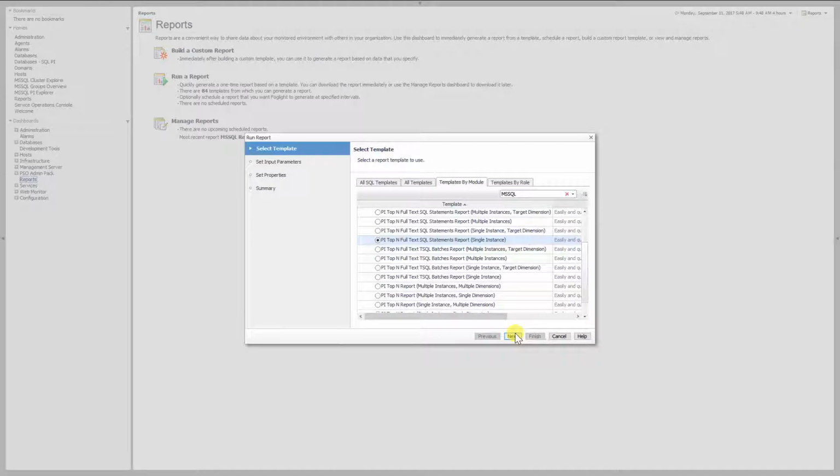There are 4 reports for the SQL statements and 4 reports for the SQL batches that include the full text of the statements in the report. 2 reports for SQL and 2 for T-SQL, which do not have target dimension in their name, were reports on the statements, but the values of the metrics are reported based on the instance.